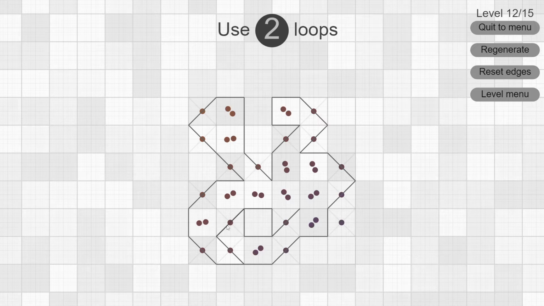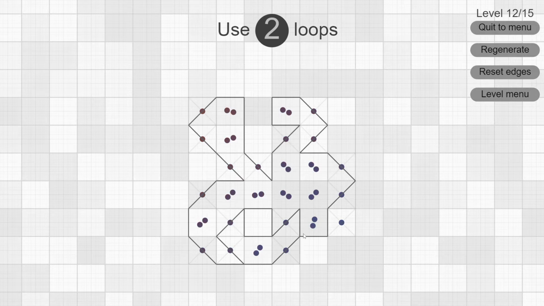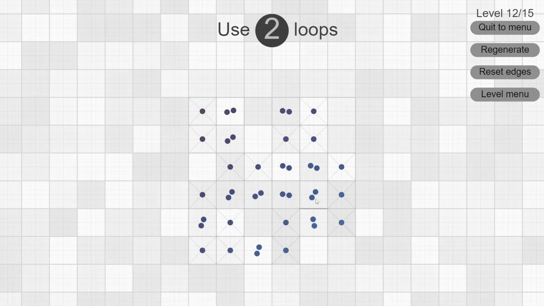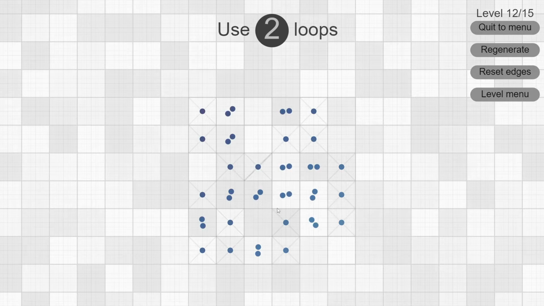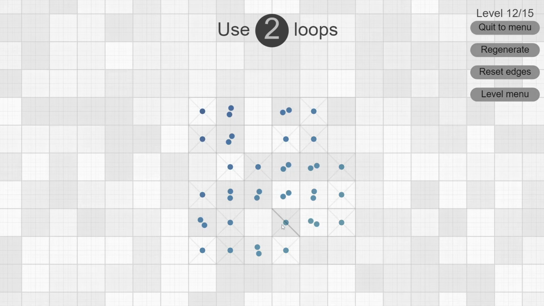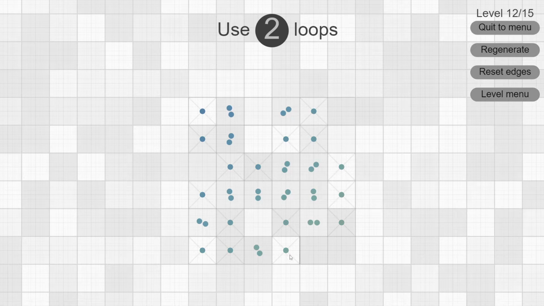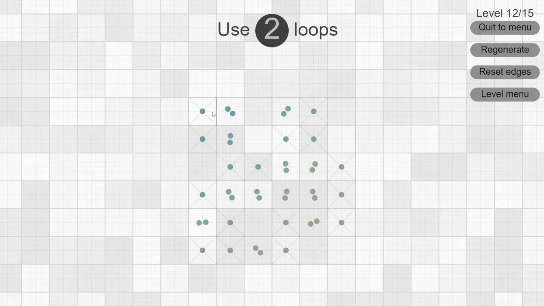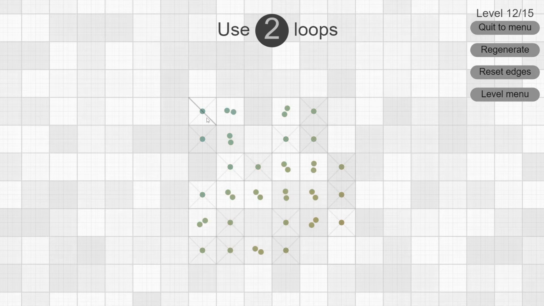I don't think it appreciates my abstract design. Okay, let's reset the edges. All I proved to myself there was that I could do it with one, possibly. Or a loop. Huh.